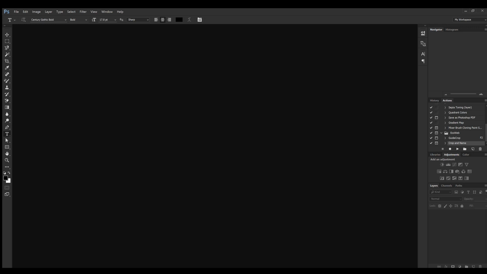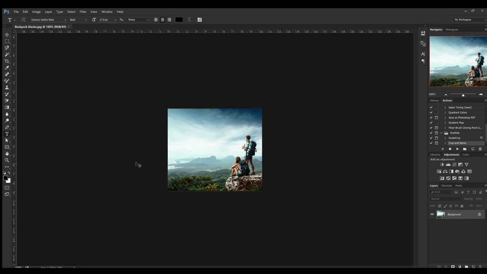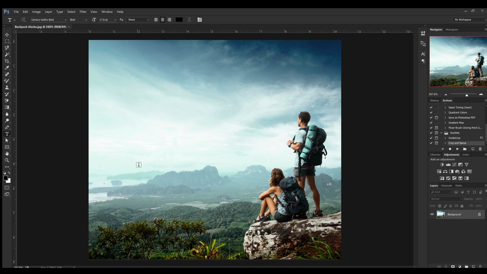Alright, so what we're doing in this tutorial is starting off with a photo, and we're going to make some adjustments to it. We want to apply these to all of the photos in this folder, but instead of doing each individual one on its own, we're going to create an action.